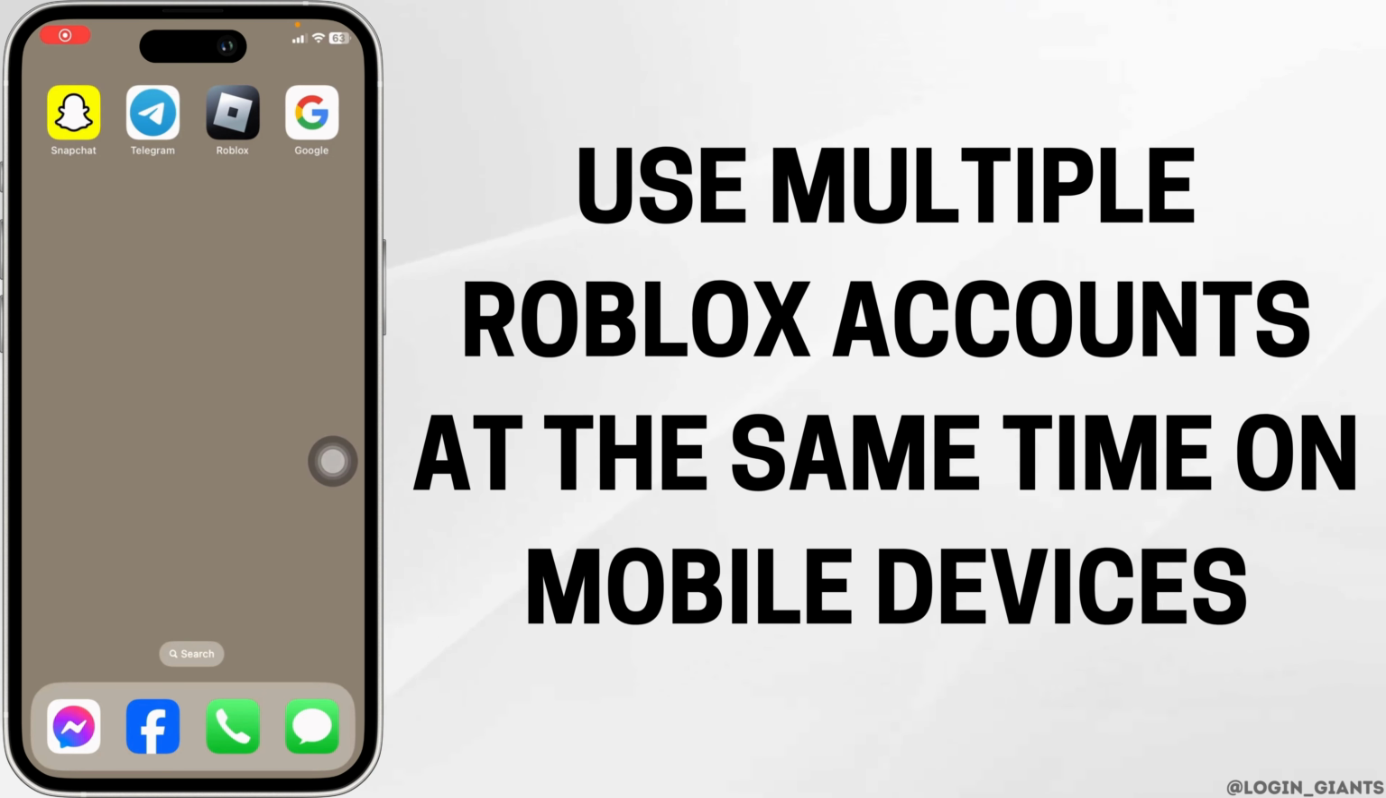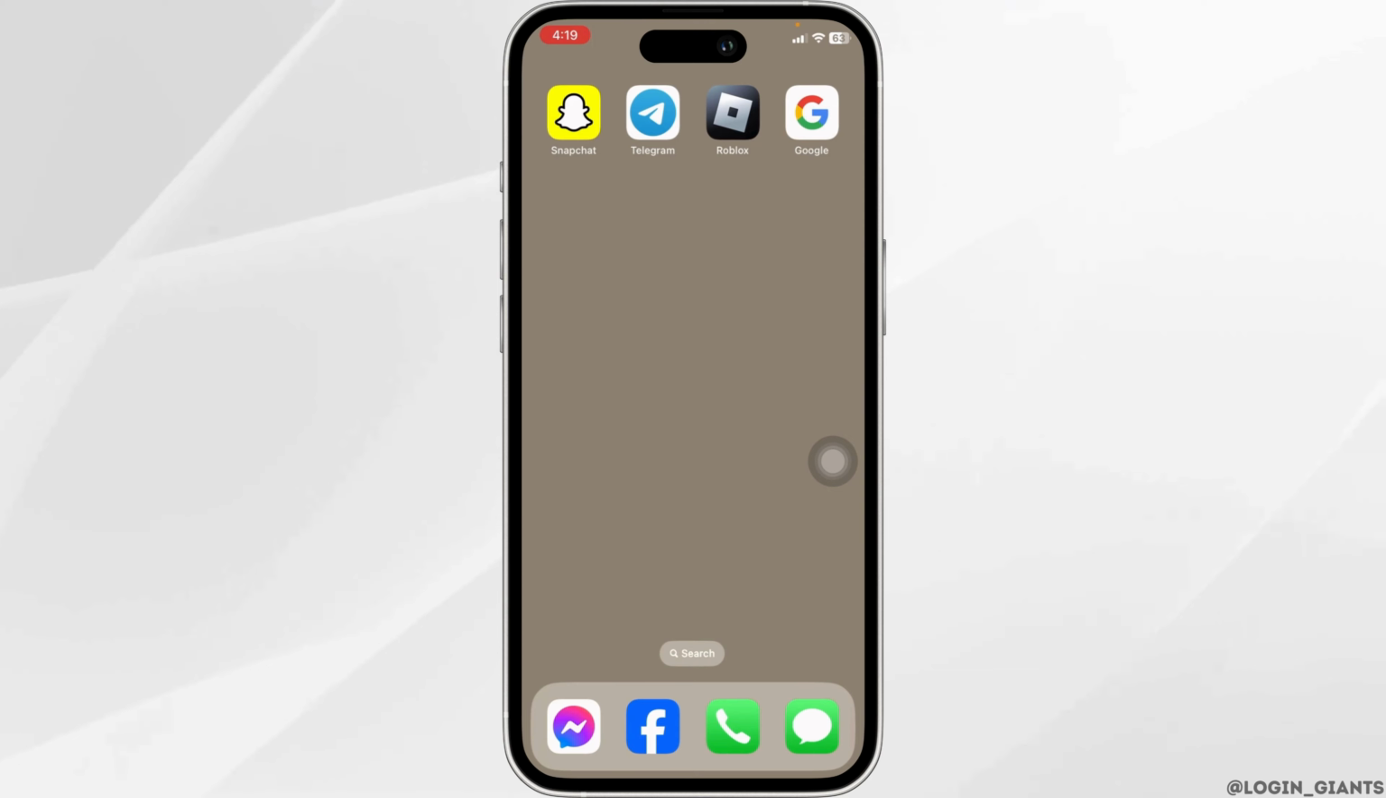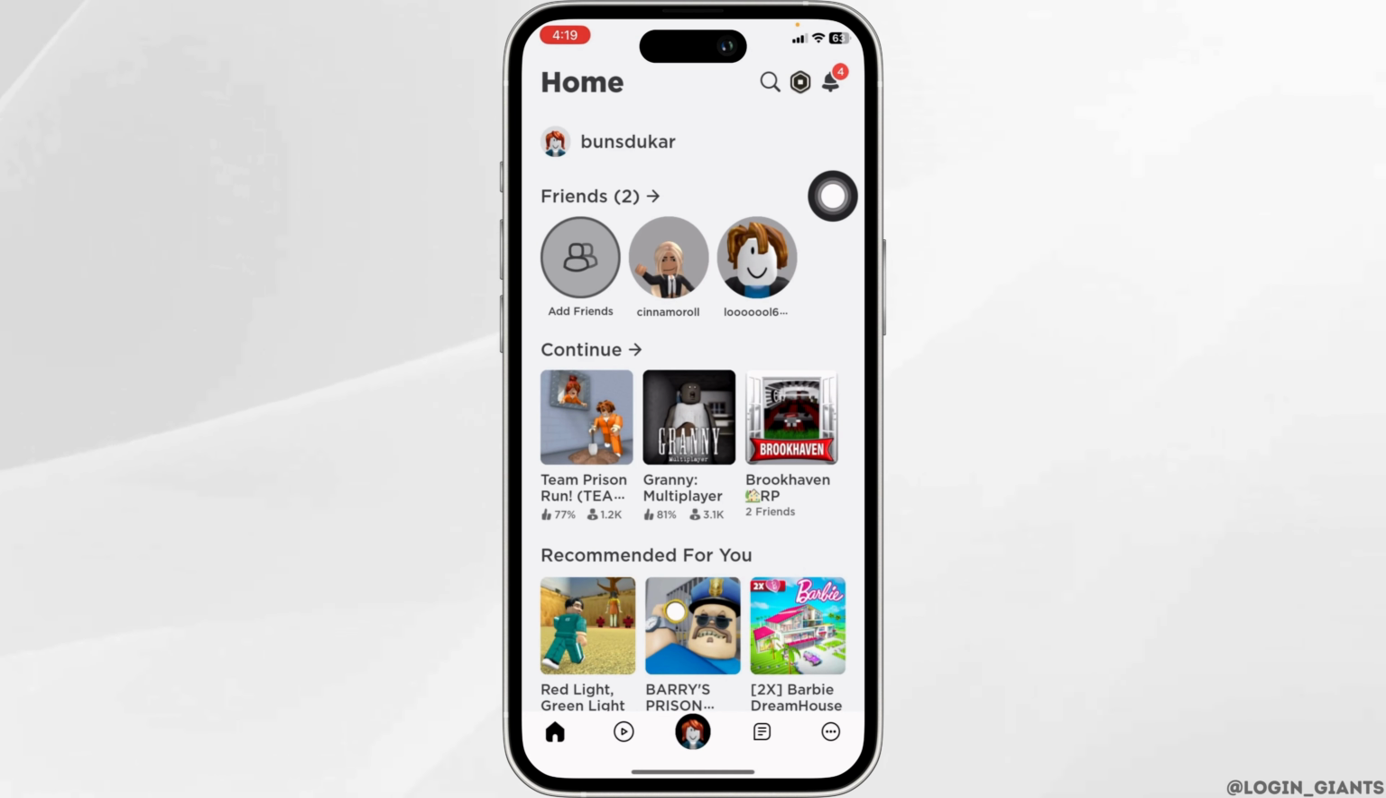How to use multiple Roblox accounts at the same time on mobile device. Let's get started. Launch your Roblox app. Here we go. Make sure you have already logged into your account. You will land on the home page. You can see that I'm already logged into my Roblox account and here's the username.